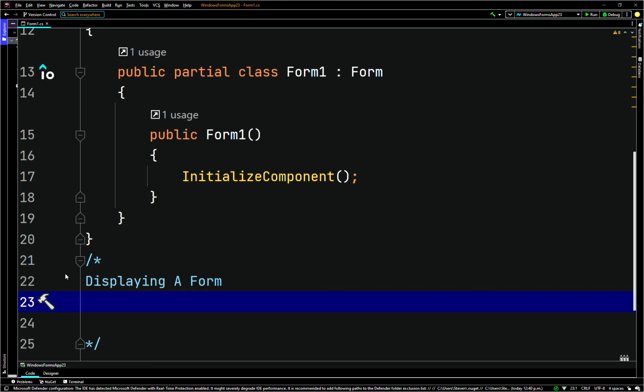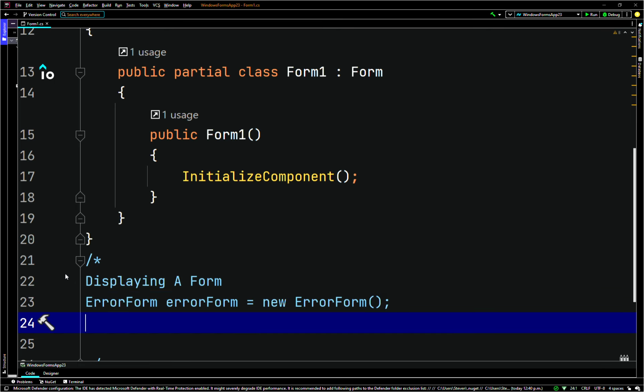So to display a form, for example, we could just go: pretend we have a form named error form. So we could say error form points to a new error form with parentheses and a semicolon. So basically the above code declares a reference variable named error form, and that creates an object of the error form class in memory and assigns a reference to the object to the error form variable.